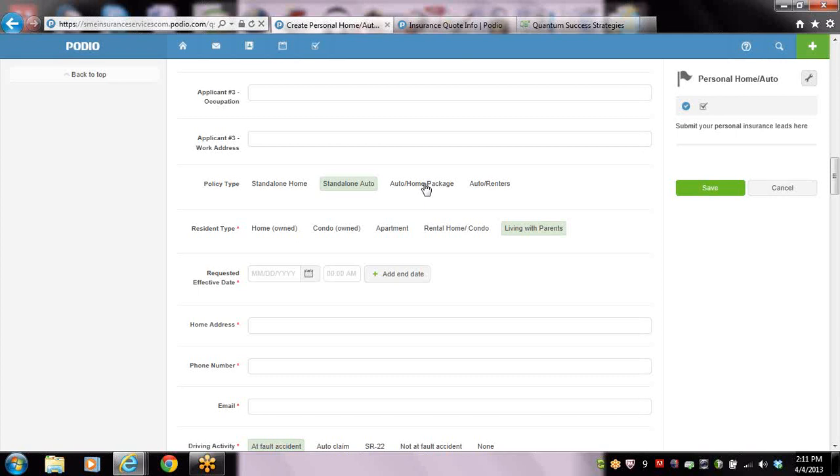Because that does a couple things for us, guys. That makes sure that if we have an auto home package, the retention for them staying around with you and us goes through the roof. If we just have a standalone auto, then it's likely that they could possibly move. So the more policies they have with us and you, the more likely they are to stay.